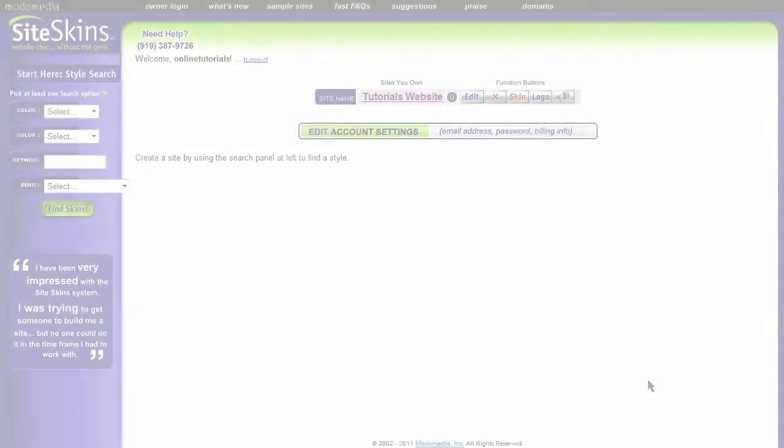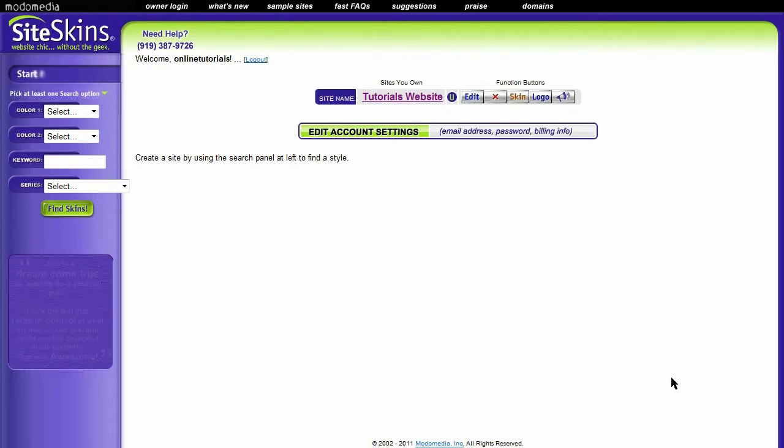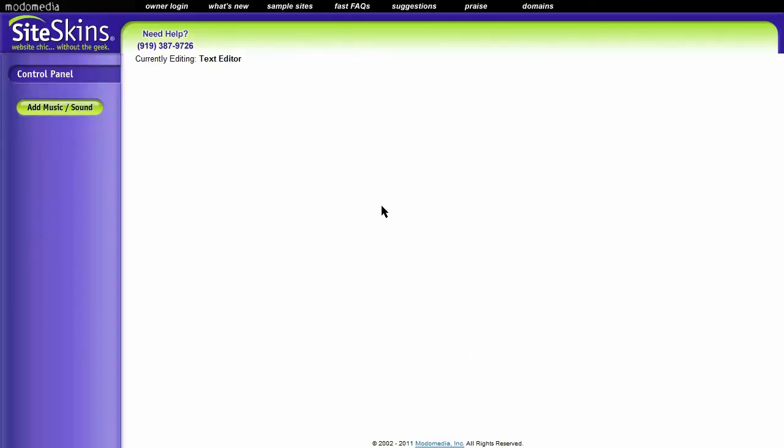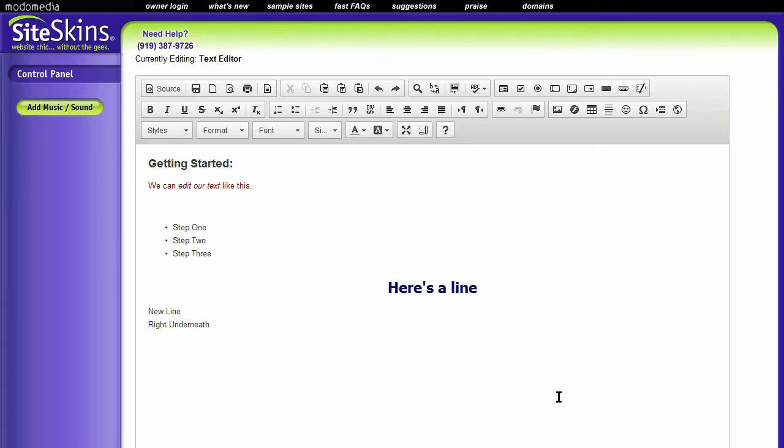Okay, now we're going to dive in a bit deeper into the text editor page type. We're going to look at uploading images, how to upload images in the text editor. Uploading images in text editor works a bit differently. So we're going to show you exactly how that's done.